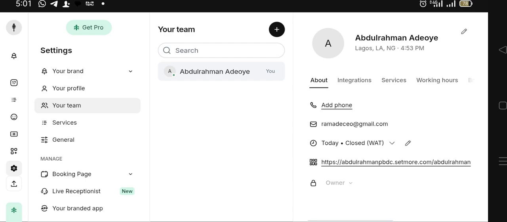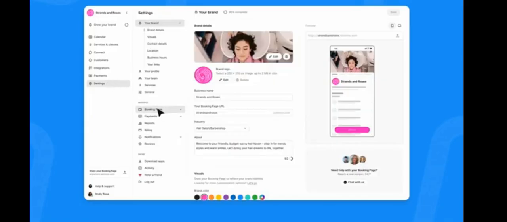C. Share your booking page. Start getting bookings. Copy your booking page link.